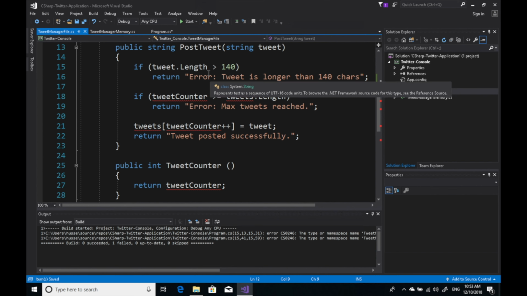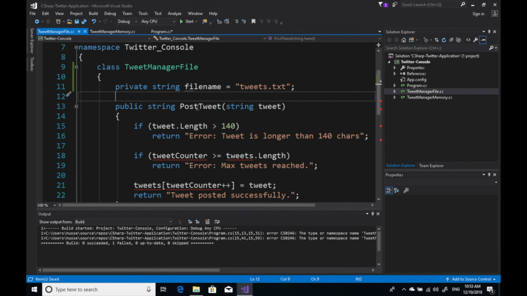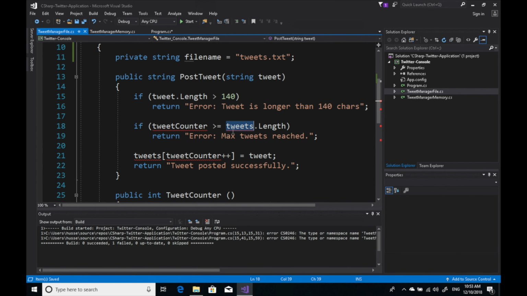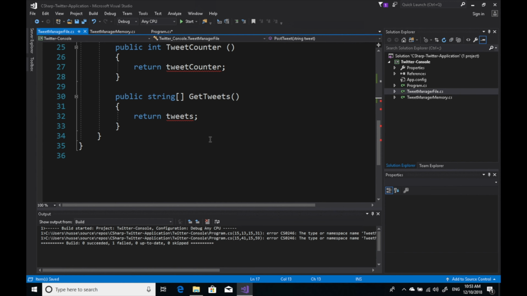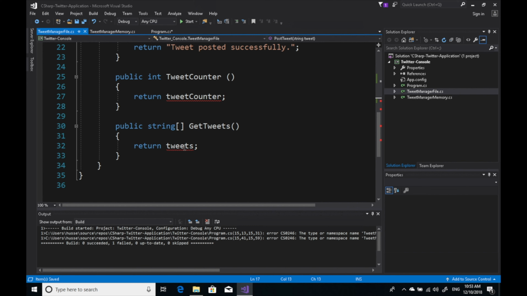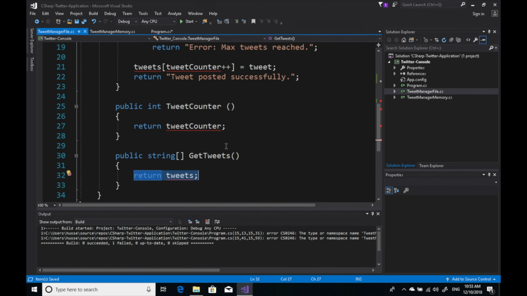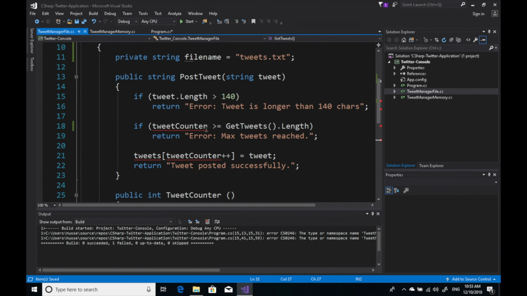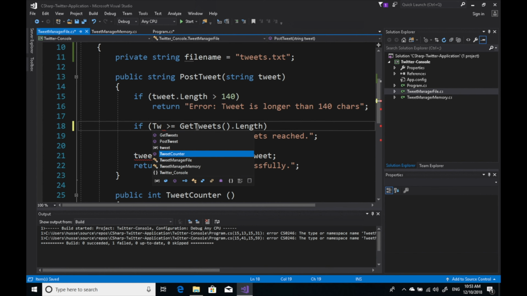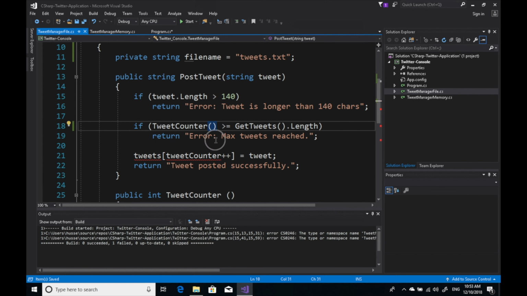Post tweet, in this case, takes the tweet and checks that it is still valid. We still want that. This is no longer correct, because we're getting an error. But if we rename this to get tweets, that should magically work, because we're getting the tweets. Get tweet, which is this method, will return tweets, so this is not correct yet. Tweet counter is also not correct, so we want to use the actual method to return the tweet count. That's also okay.